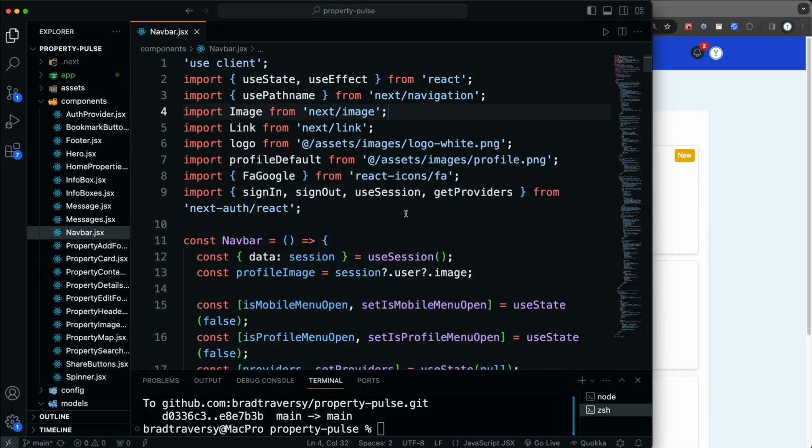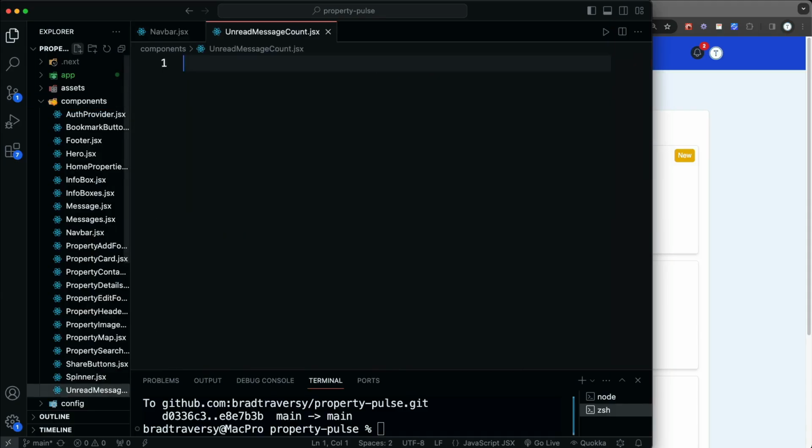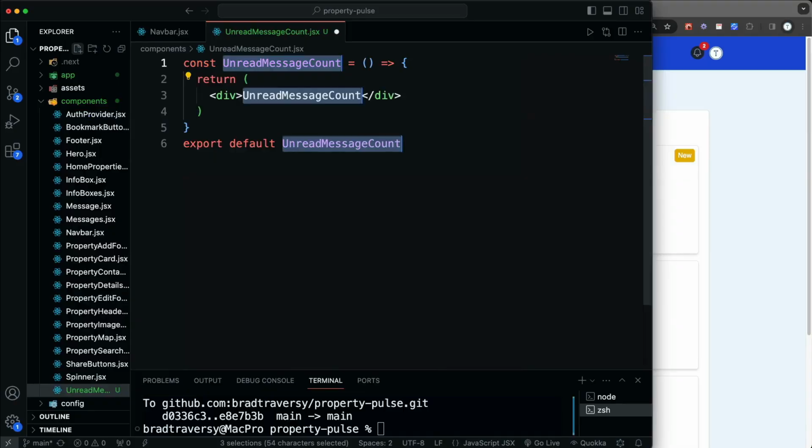Okay. Now initially I was going to put the functionality for this directly in the nav bar. In fact, that's what I have in the documentation right now for traversymedia.com. But I think putting this in a separate component would be a good idea because we have a lot in this nav bar. So let's try that out, and I'll most likely update it in the documentation. So let's go to components. Let's create a new file. We'll call this UnreadMessageCount.jsx. And let's say rafce.